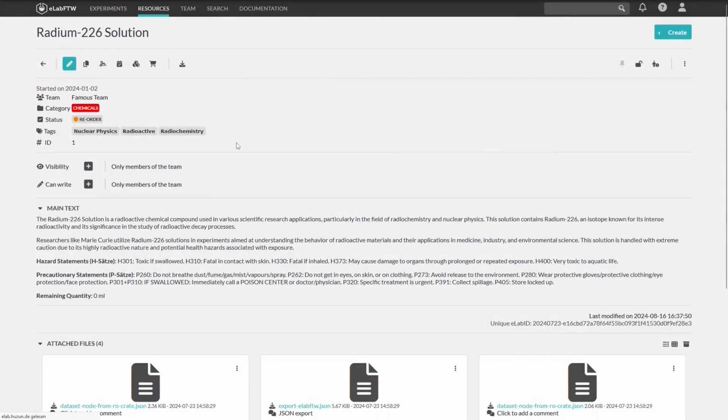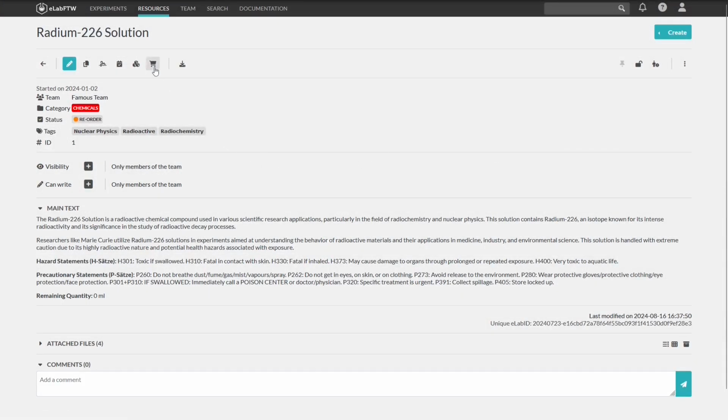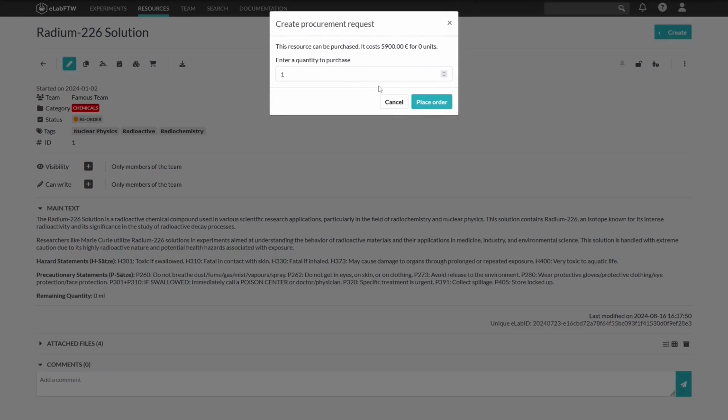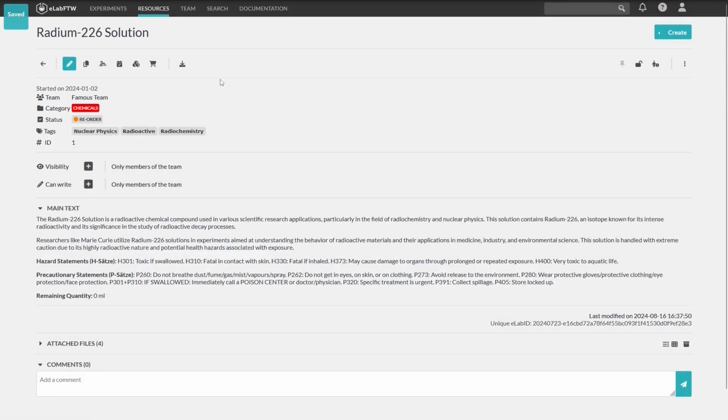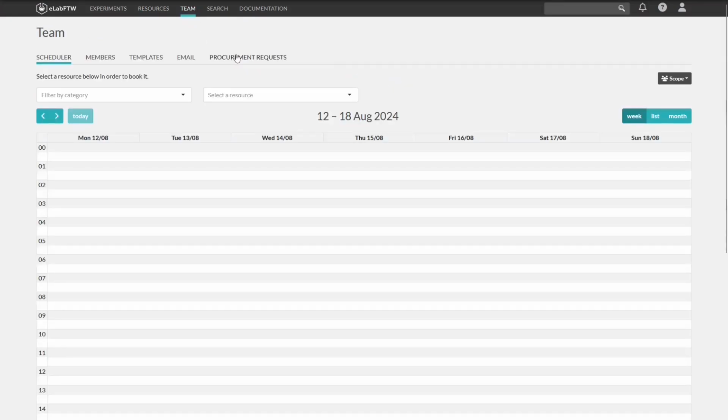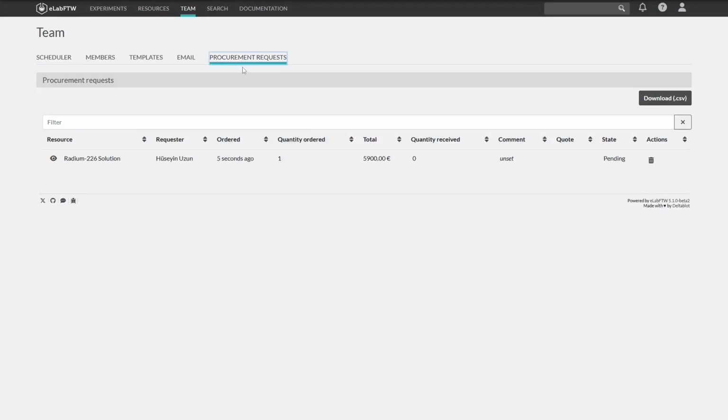After refreshing the page, a shopping cart icon appears, and with this, we are able to order the resource. Let's place an order with the quantity of 1 to purchase. It has been saved. To see all open orders, we need to go to the team page and open the tab Procurement Requests. There it is. From here, we can go back to the resource, leave a comment, change the state of this order, or delete it.